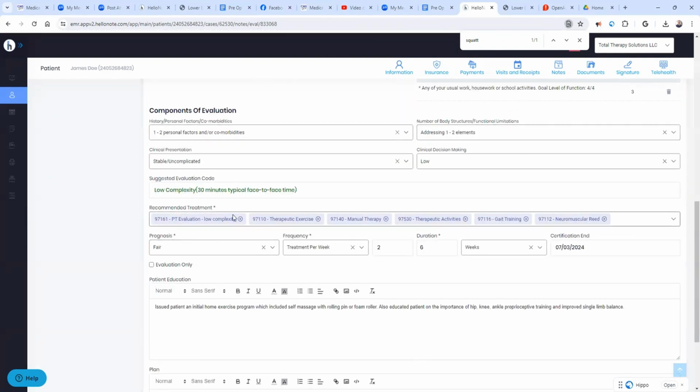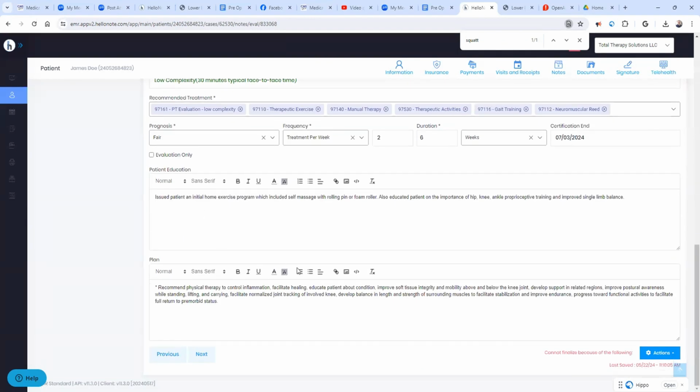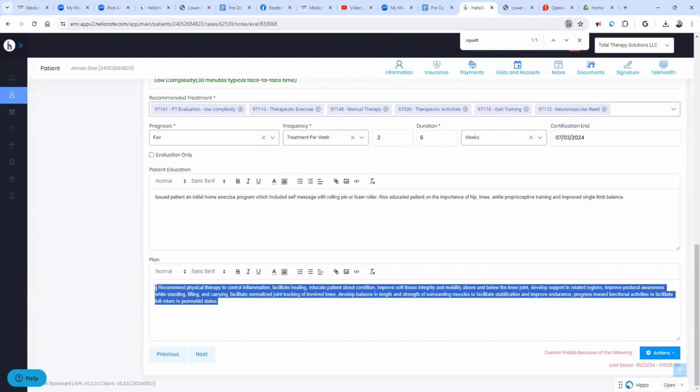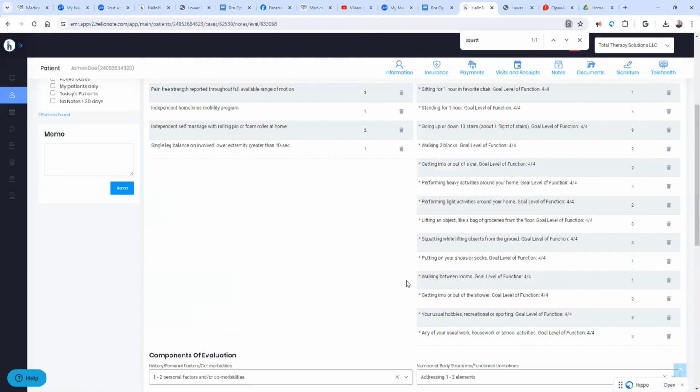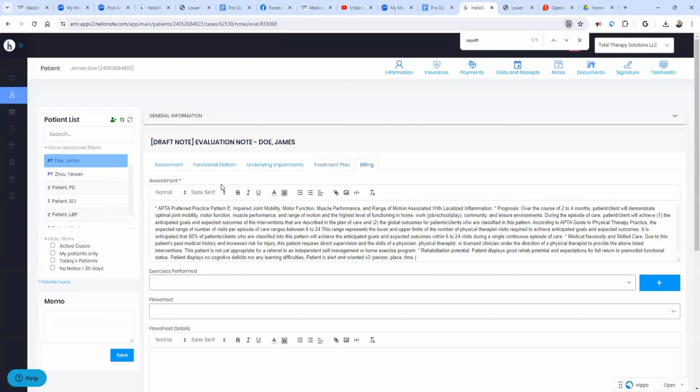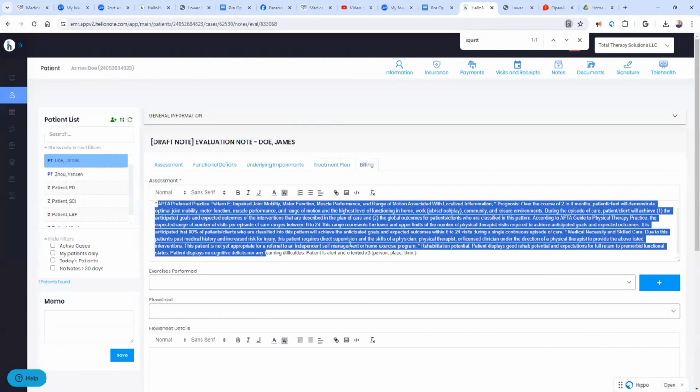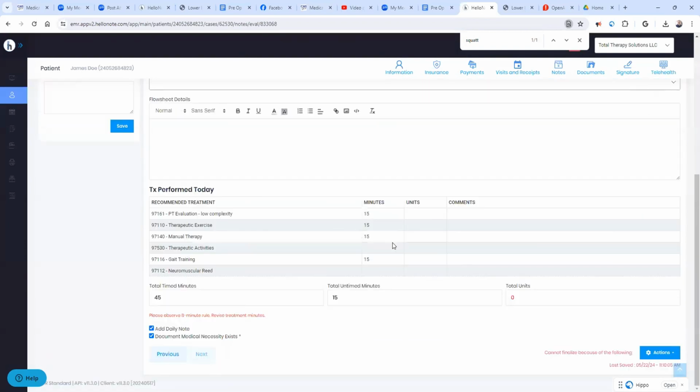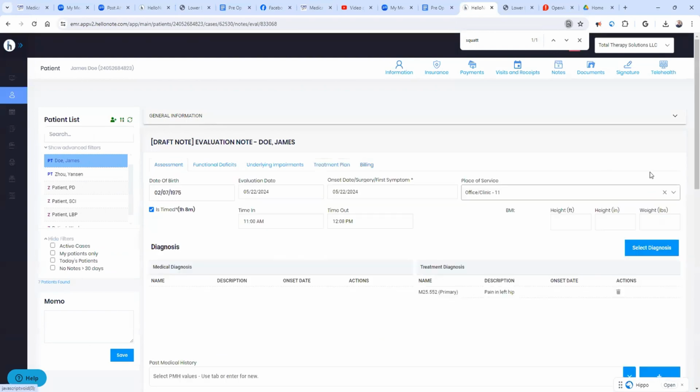All of this is filled out. All of this is filled out. All of this is filled out. Now, this is what I was saying in regards to the plan. So this was what I had put in as the plan. Let me show you. Here's the billing under assessment. This is what I had put in for assessment. We've got our timed codes. We've got everything. Let me go back to the first tab real quick.